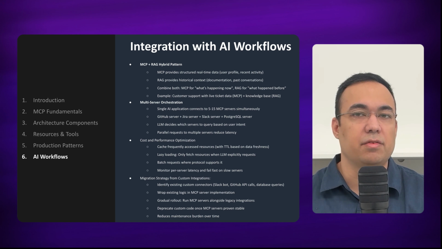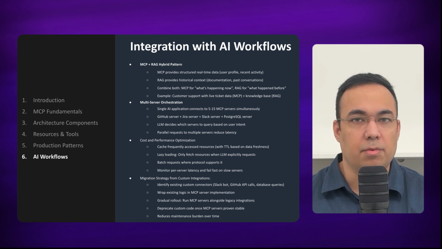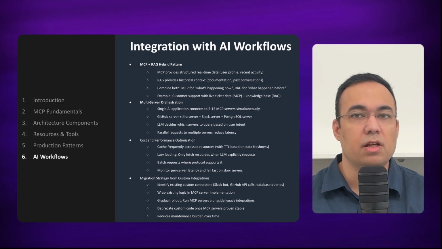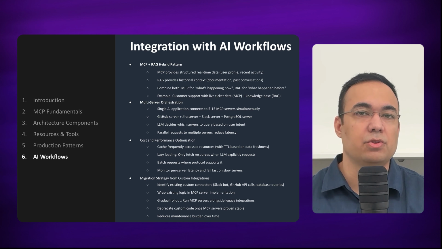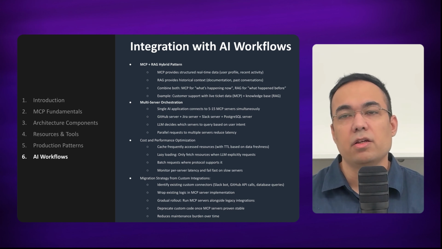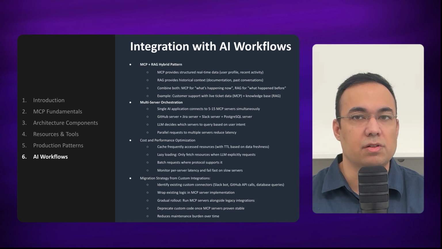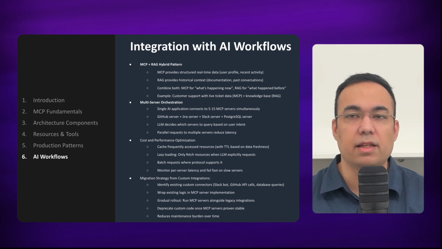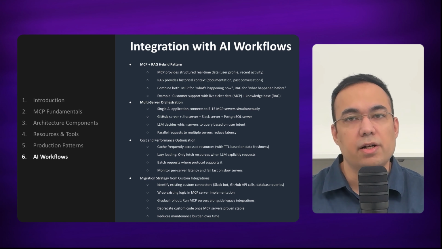MCP is still relatively new, while adoption is growing pretty quickly. So if you're building AI applications connecting to multiple data sources, MCP can significantly reduce your integration complexity. You should start simple with one or two servers, validate that they work well, and only then expand. Don't try to migrate everything at once.